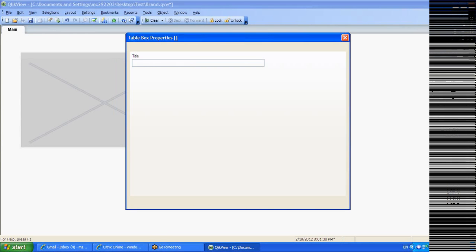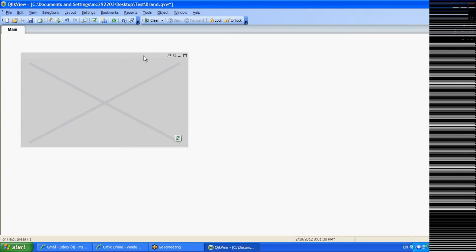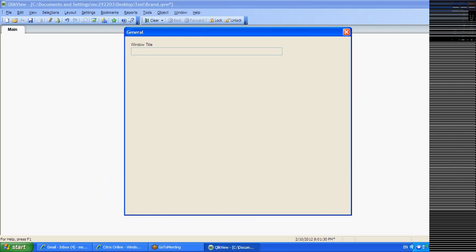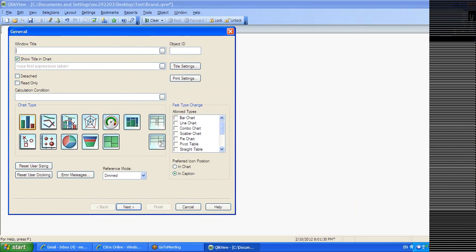I need to create a chart for this instead of creating a table box, because it's more than what we expect. The data is very huge, right? Let me create a chart now. So what are the available charts here? The charts available here, we could use the pivot table or the straight table. I'm going to use a straight table here.